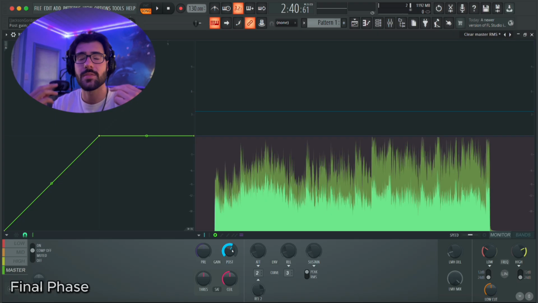Our brains love the sound of things when they're louder, so you want to make sure the song sounds good at a low volume, because the louder it gets, the better it's going to sound naturally to us.